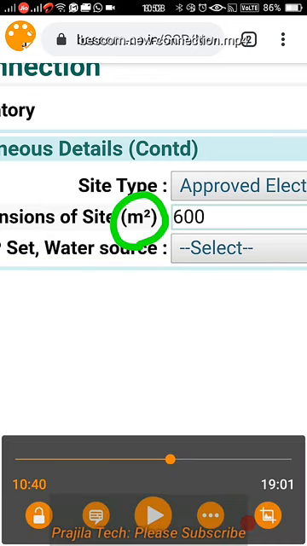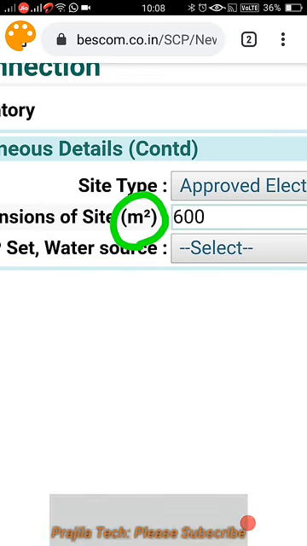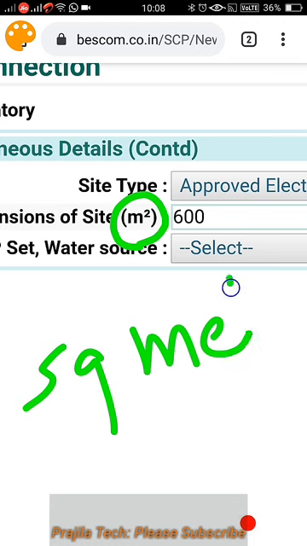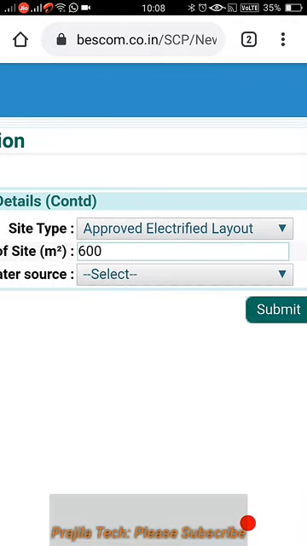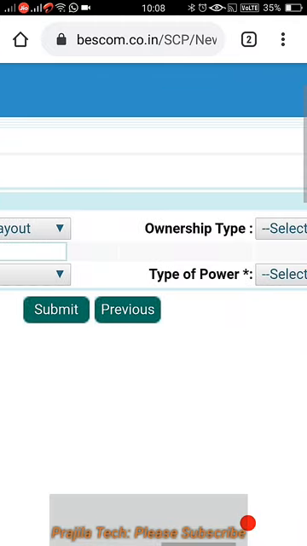So accordingly, you should know your property details, right? It's an apartment, somewhere like 600 square meter, 700 square meter, whatever. Or it's a residential house, you should know what is your square feet, and you can also convert square feet to square meter. Even on Google, you can do it, or you find out the details of your property, how much square meter it is. It is square meter, remember, it's not square feet. So you give your details accordingly, and in this there is no other much detail you have to give.